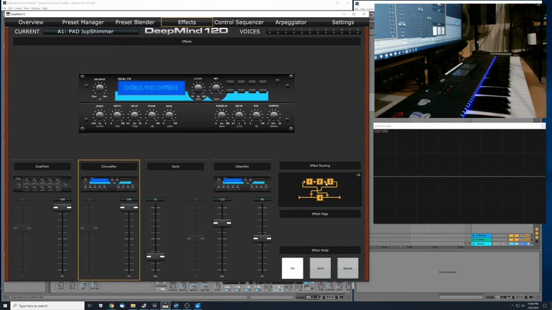And so every time it loops back around, it's feeding back into itself and just continually raising that octave up and up and up every time. And that's what creates that shimmery, high octave effect that this effect is known for.